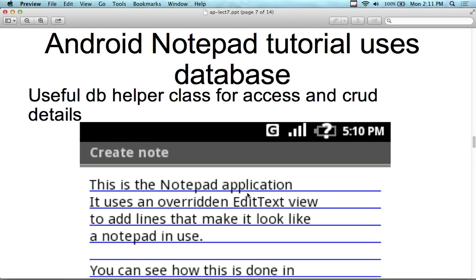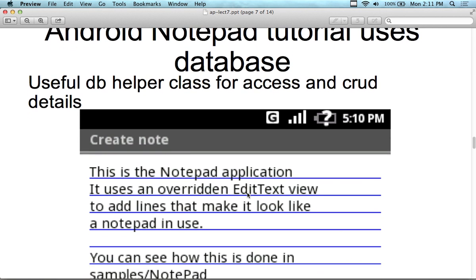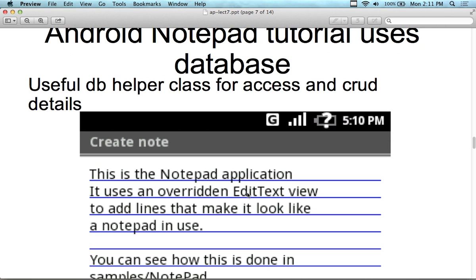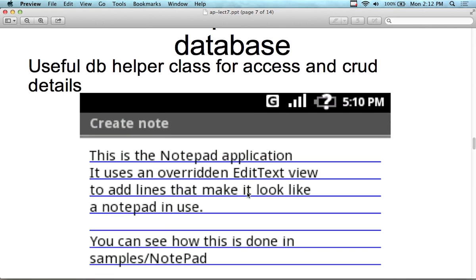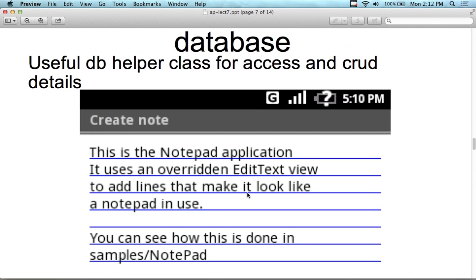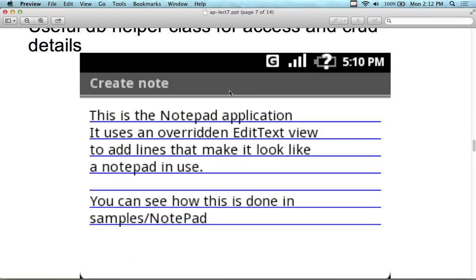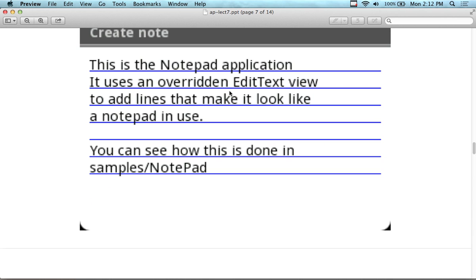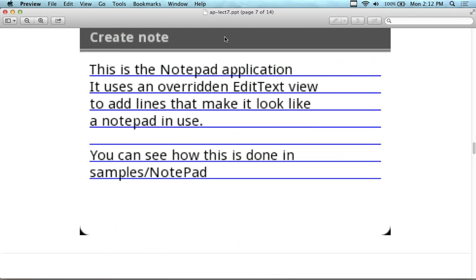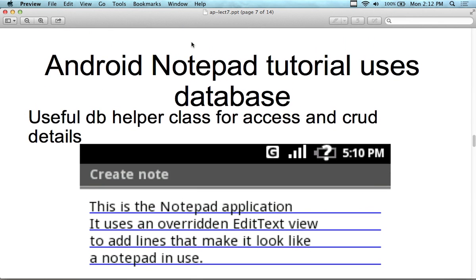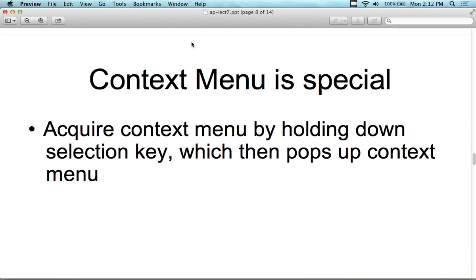You're going to do this one on your own. This one's the Notepad tutorial. It uses the database. In fact, if you have found that tutorial, it's a pretty interesting tutorial. It has a useful database helper class for access and CRUD details. This is basically text that's stored in a database of notes.